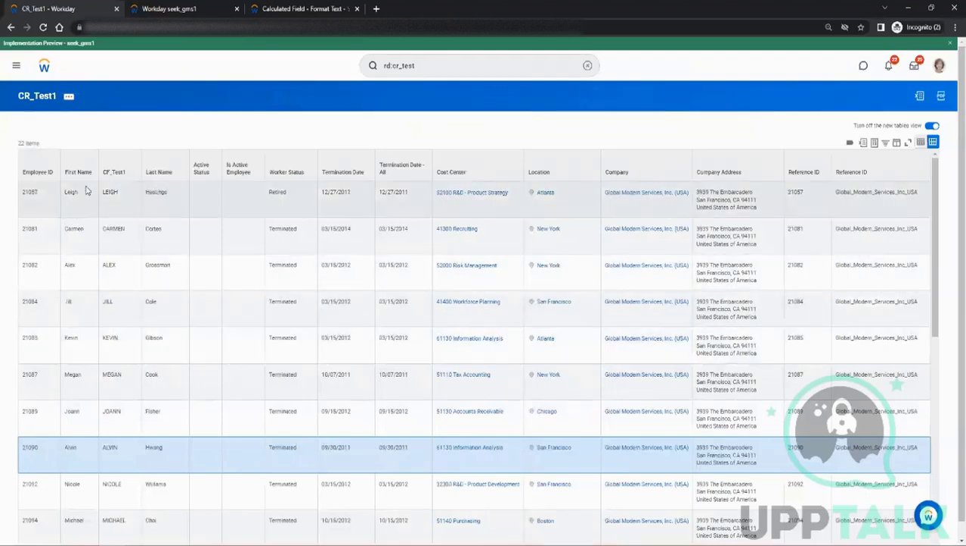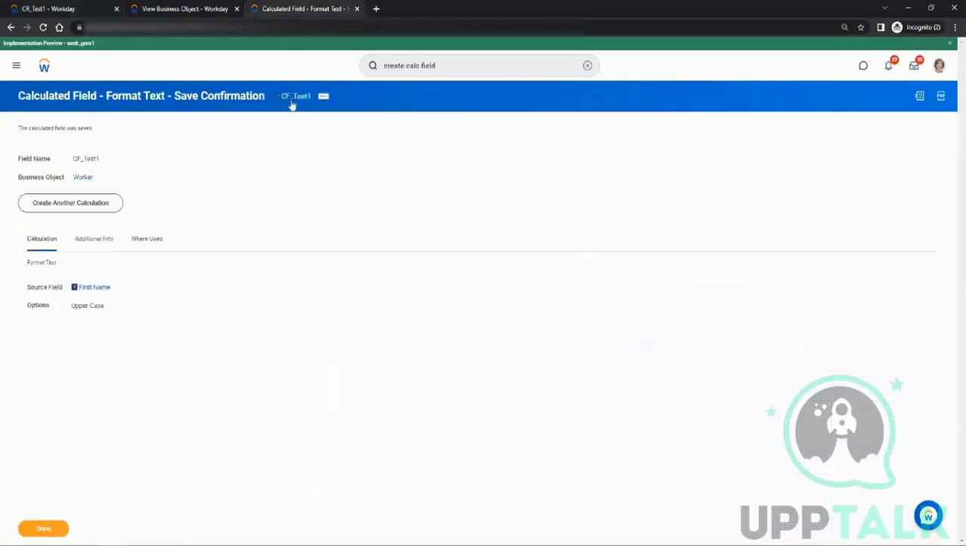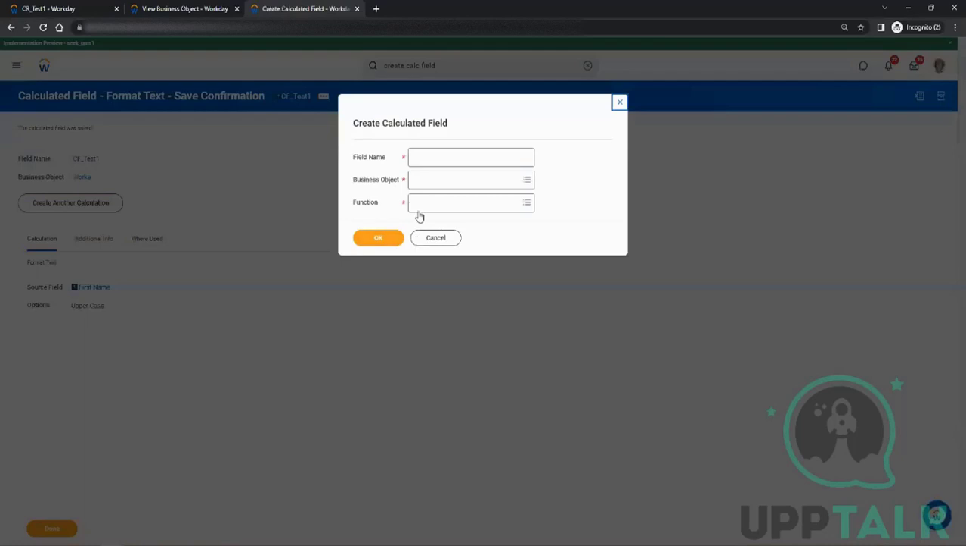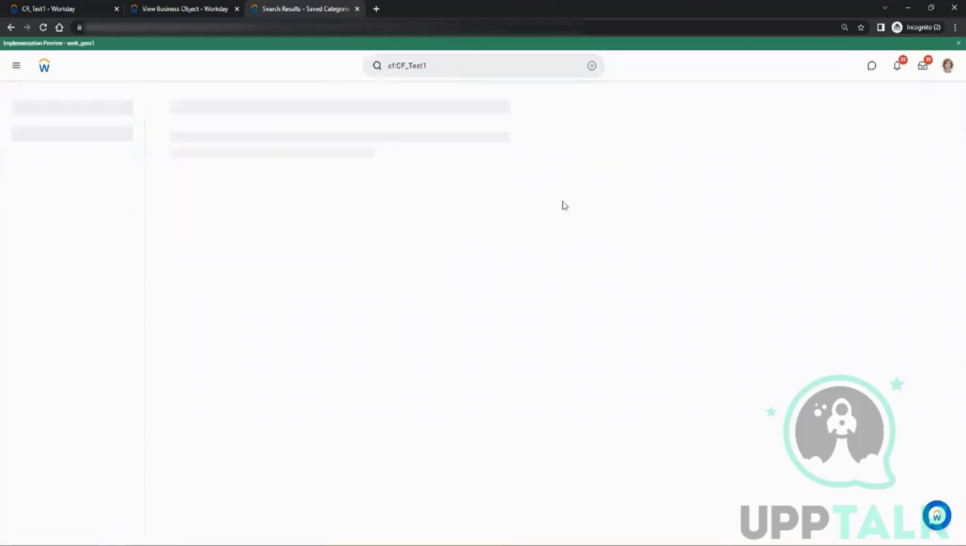Now, say the requirement is that you have employee ID and this capital first name. I want both of them together in one field: employee ID, underscore, the capital first name, right? So this has to be in another calculated field. So I'll create another calculated field, or you can directly go to create field. But again, let me tell you how to search for a calculated field. The shortcut is CF and then the colon, and then you give the name of your calculated field.